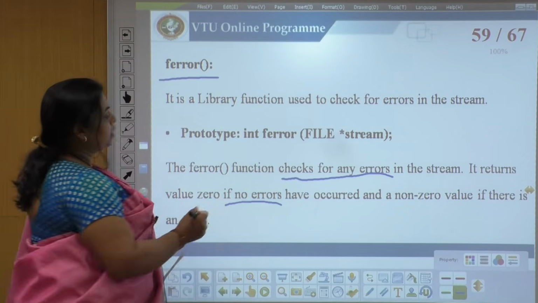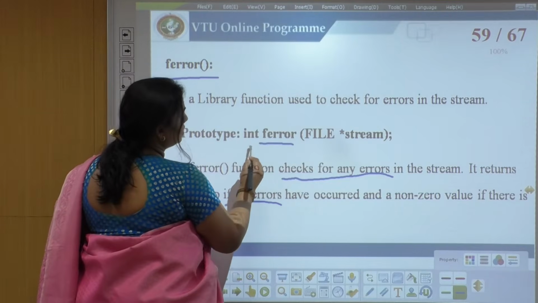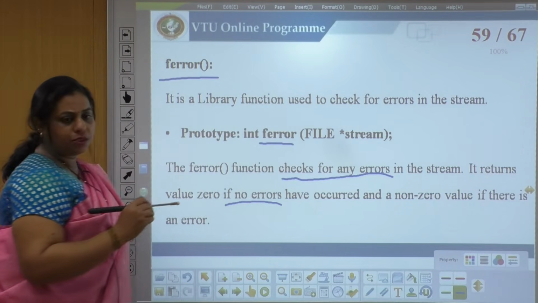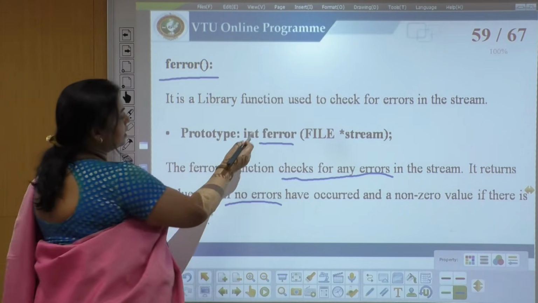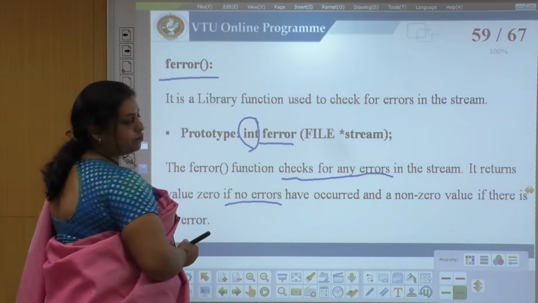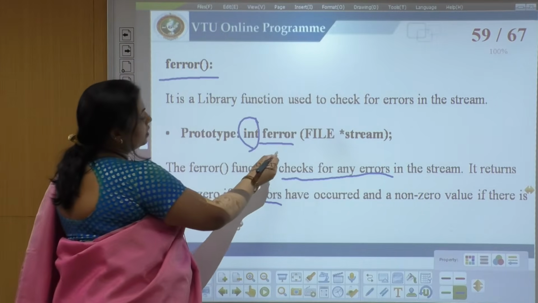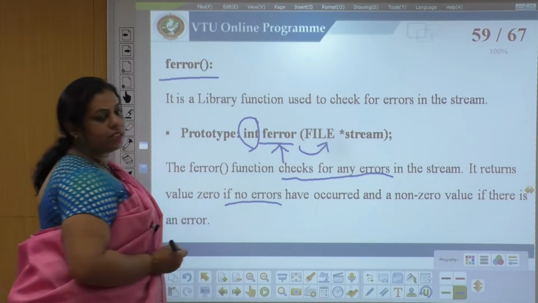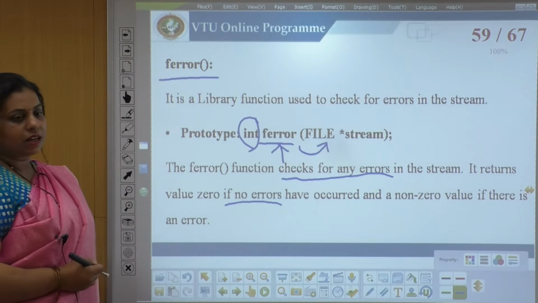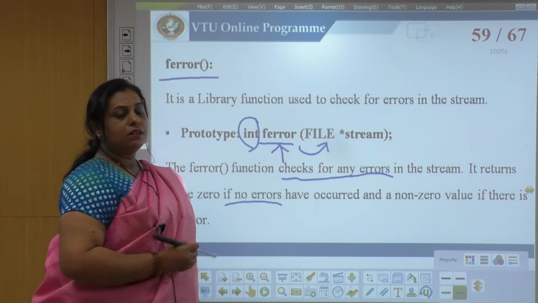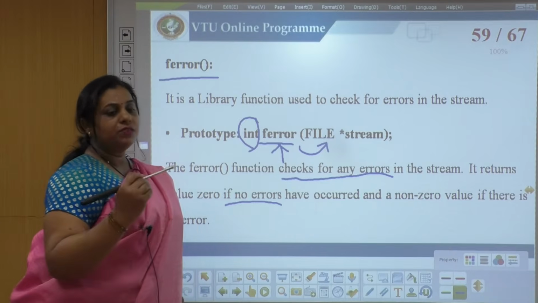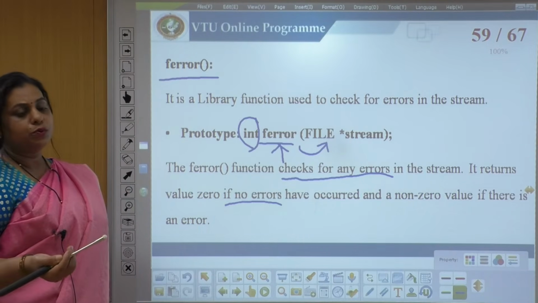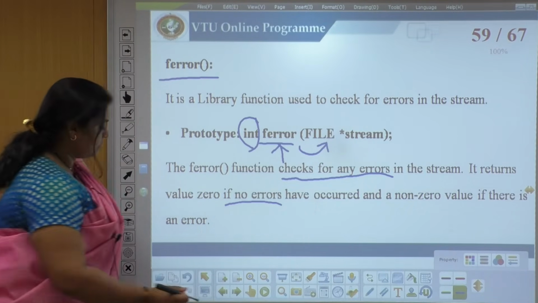Okay, the prototype is, since it is returning either a 0 or a non-zero number, the return type is int here. Next, the ferror function will ask for which file has to be monitored for error. It asks for a file pointer, meaning it will ask us which file do you want me to monitor for the error.